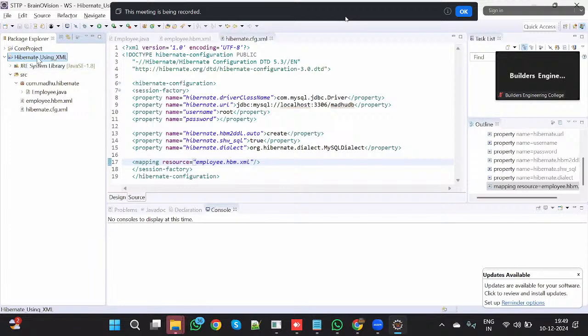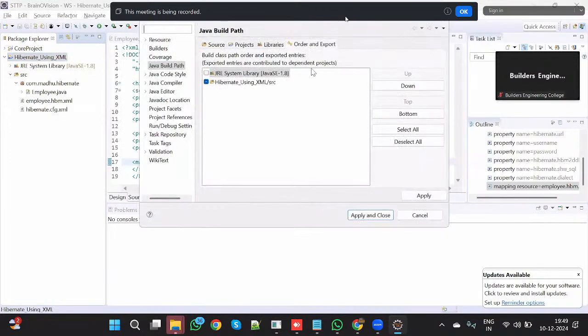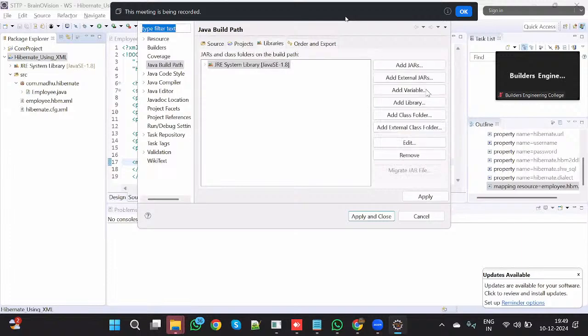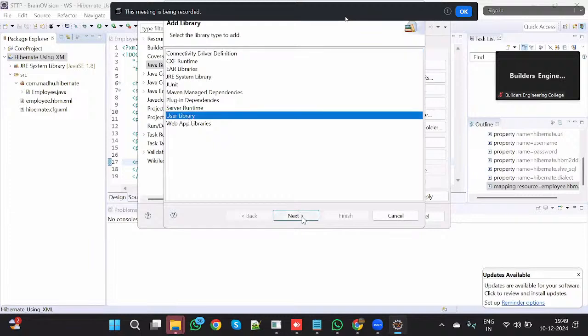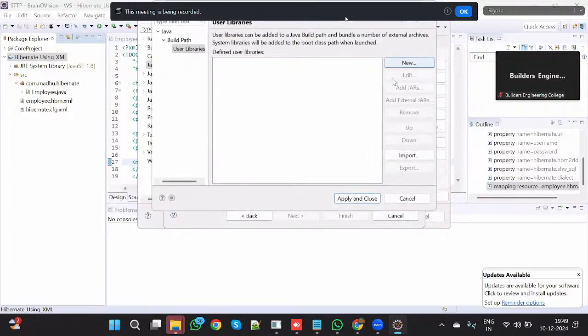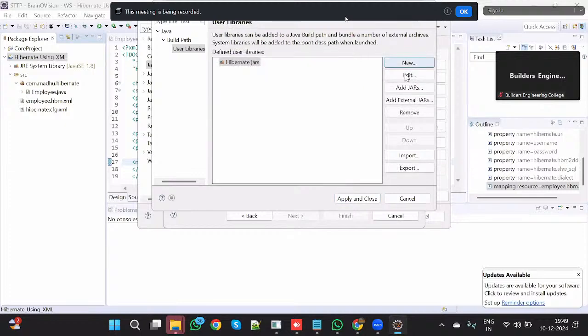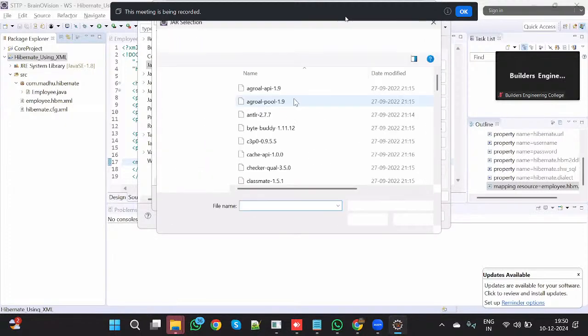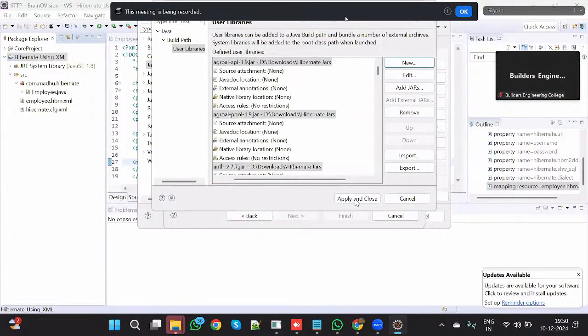How are we going to add the jar files? Right click on your project, build path, configure build path, libraries, add library, user library, click on next, user libraries, new, Hibernate jars, click on OK, add external jars. I'm going to select all the Hibernate jars. Click on apply and close.